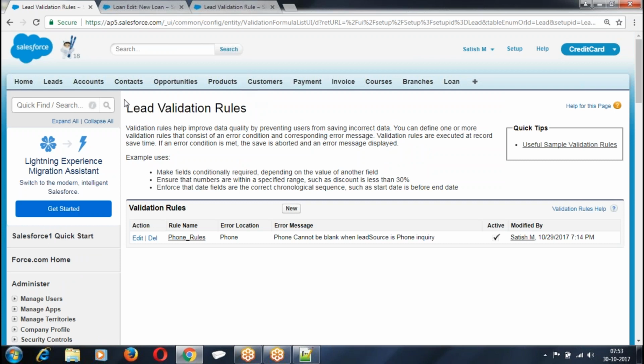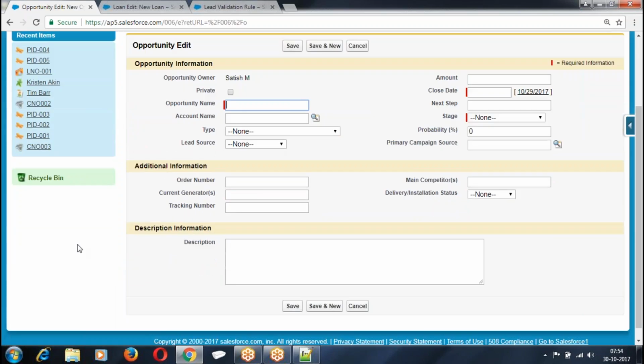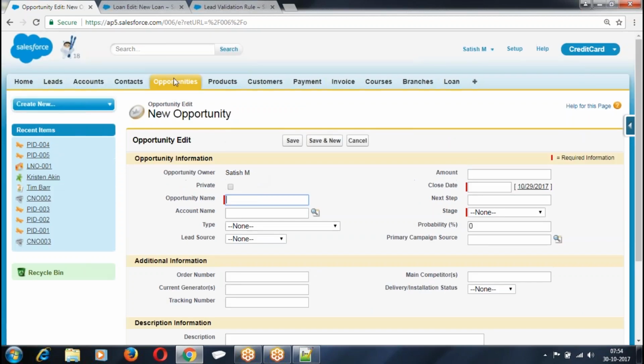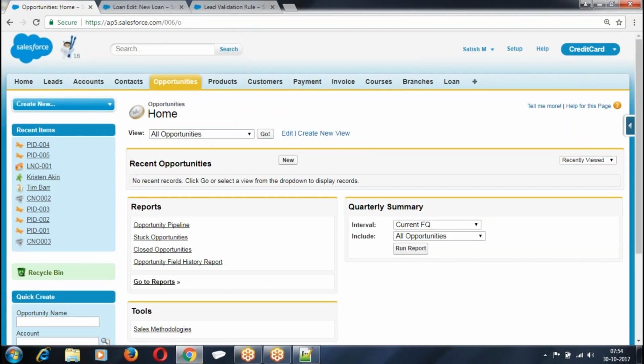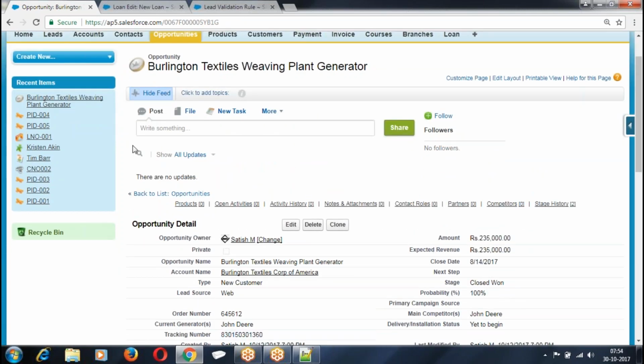Now look at the format. For every object, when I click on the tab, the home page will open. This is called the home page. When I click on new, it is called the edit page. Once the record is saved, if you open the list, it's called the list view page, a list of records. When you open any particular record, it's called the detail page.